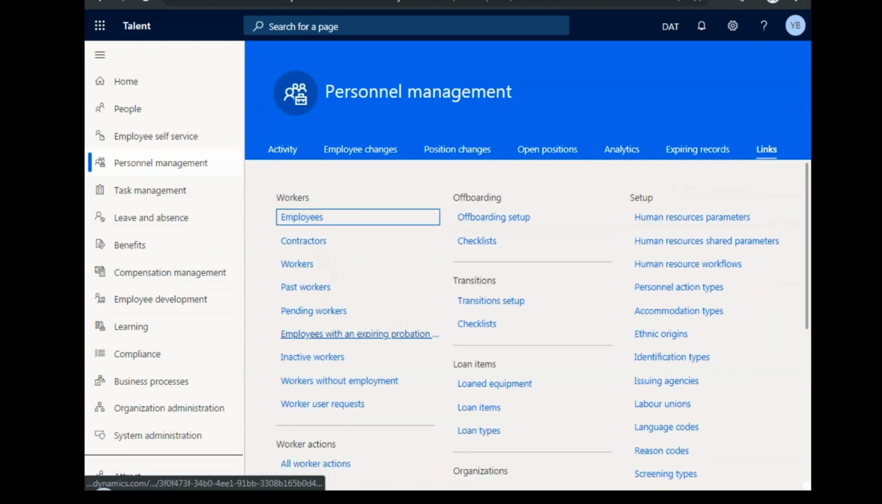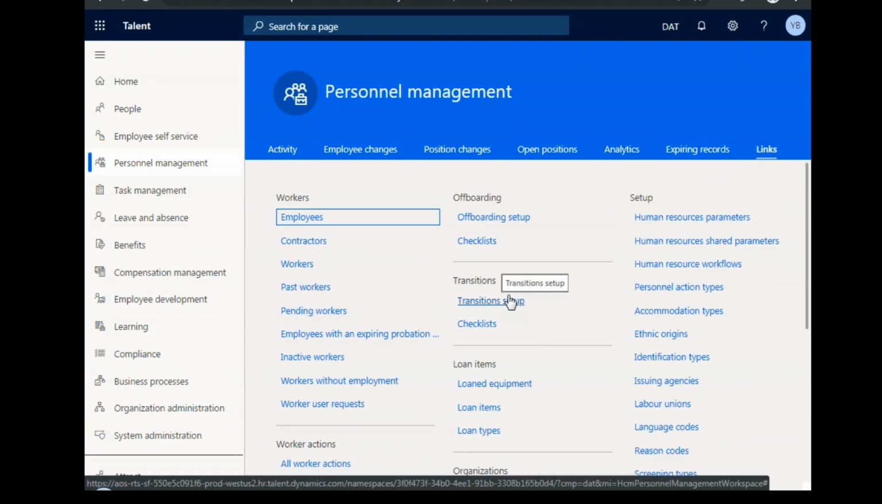If I click on the link section, you would see a lot of basic elements which you can set up. So if you are a company which is managing data in Excel, or you have an existing system which already has this information, you don't need to create everything from scratch within MS Talent. There are MS Talent defined templates in Excel and CSV formats.